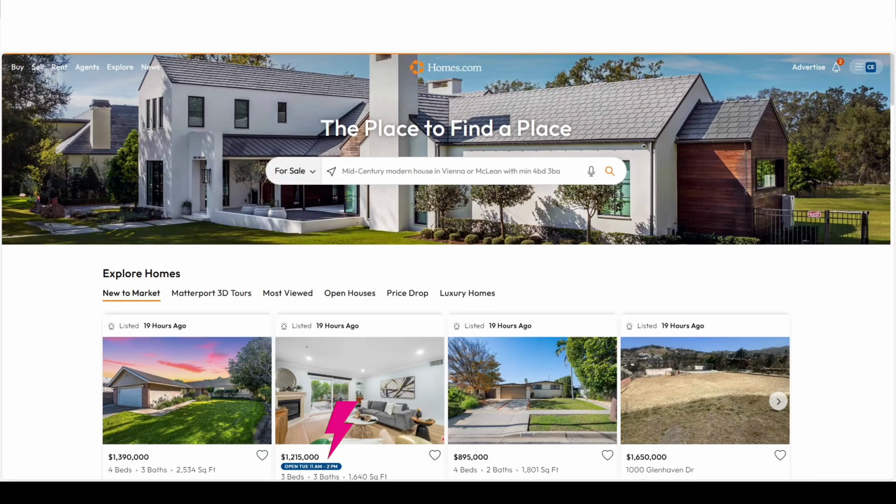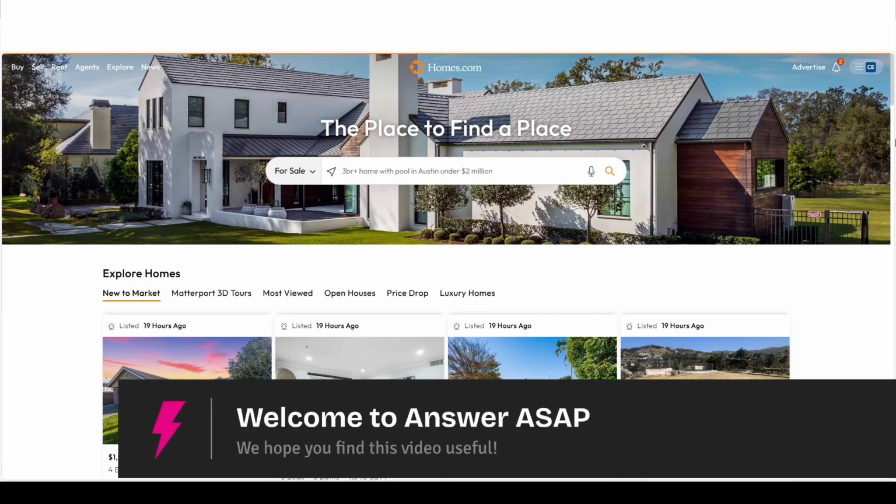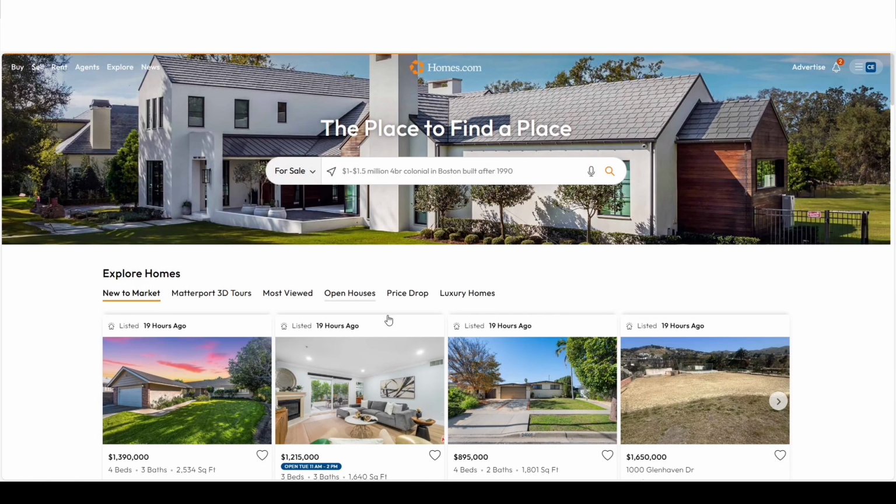Today, I will be showing you how to contact a listing agent on Homes.com. Contacting an agent is helpful if you want more information about a property or if you're ready to move forward with a listing. First, go to the upper right corner of the page and click on Agents.